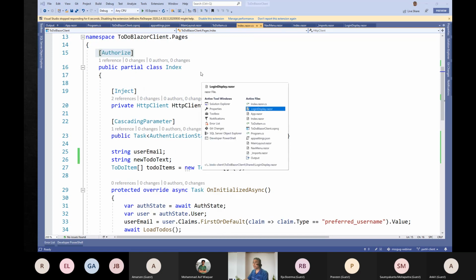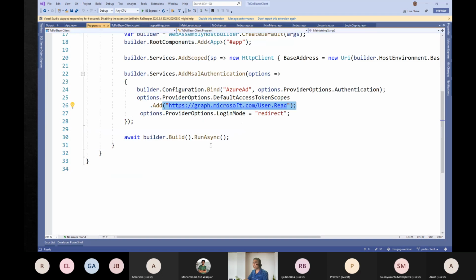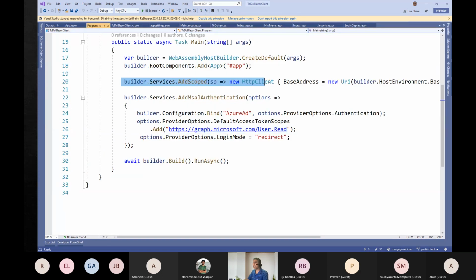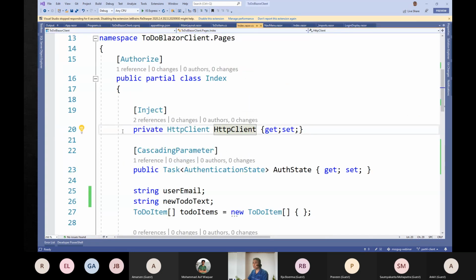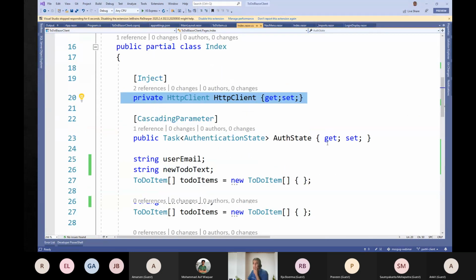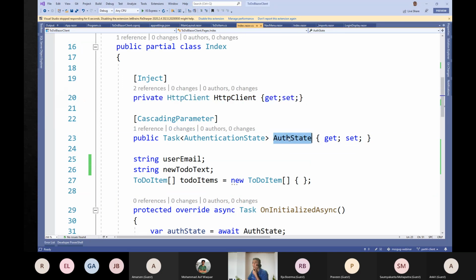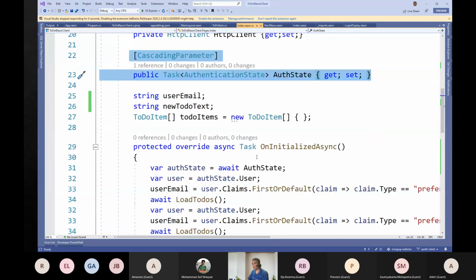Now, in the program.cs, we have already gone ahead and set up all the things that we need. We have added an HTTP client as a scope. It doesn't matter because a user will always have only one scope going on. It's not a multi-user application when it goes to the client side. So I've already set up the HTTP client because I want to communicate with my API. And then I want to know what state the current logged in user is. So I'm using a special parameter called a cascading parameter that is provided by the app.razor.